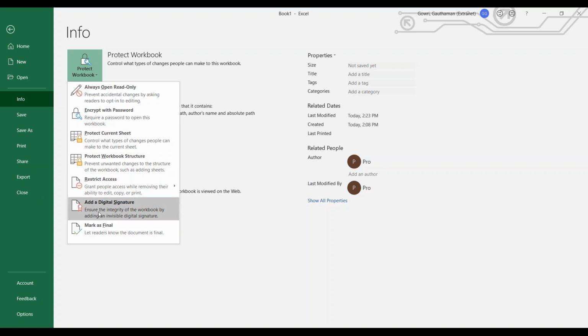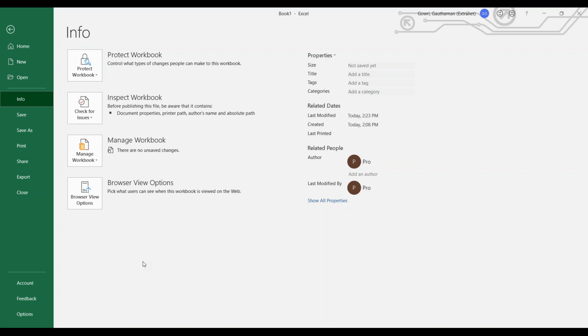Then adding a digital signature is to ensure the integrity of the workbook. And Mark as Final is the same as making it a read-only file. So what does Mark as Final mean? You can only view what is there in the file. Nothing can be changed. It is as good as a PDF file, but it is in the form of Excel. If you use it, it will be saved as Excel, but you cannot change anything. You can only view it.